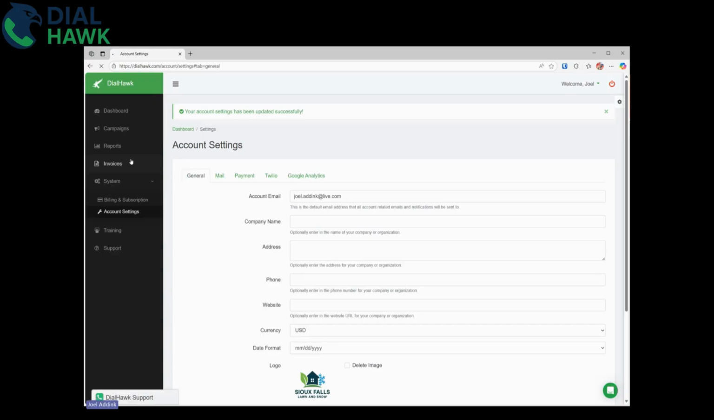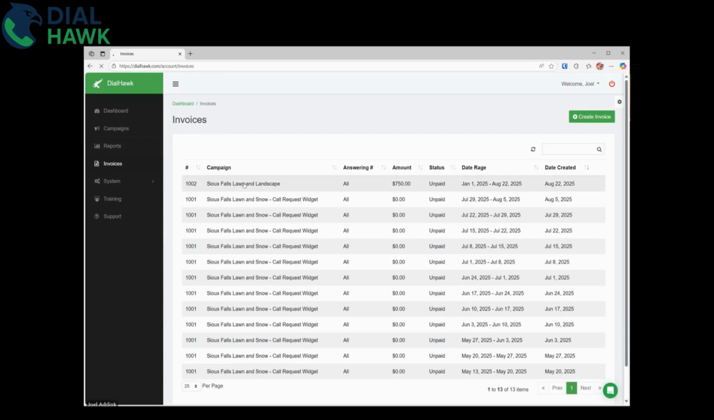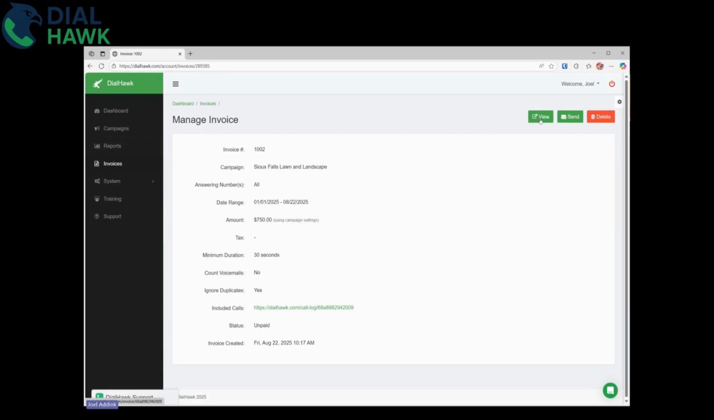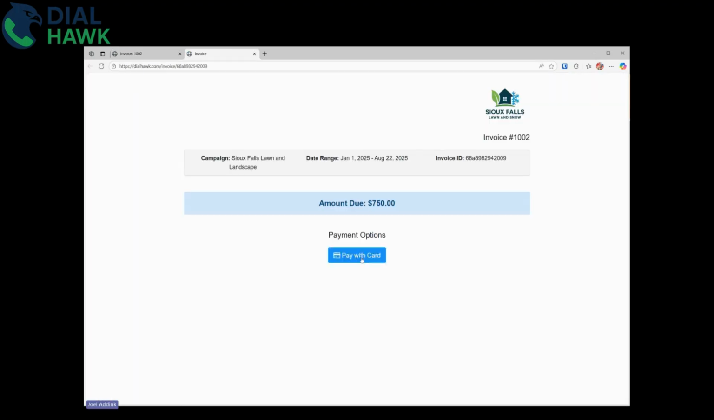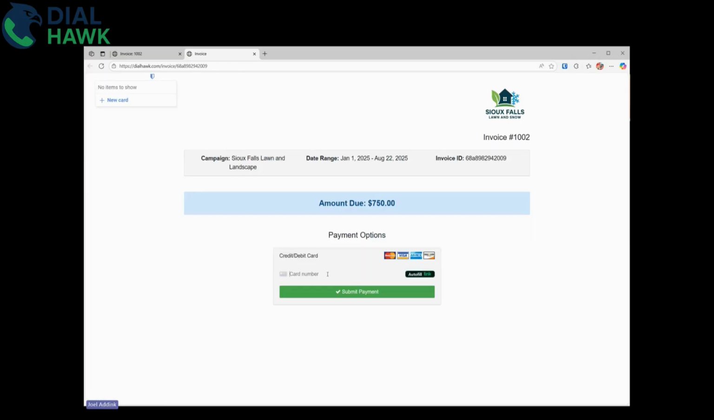So now if I go to invoices, I go to Sioux Falls Lawn and Landscape, I hit view. Now here's a pay with card option. And your customers will just fill in their info and submit payment and you're paid. And with the recurring invoices, you don't have to do anything. You just set it and your clients will get emailed their invoice at whatever cadence you've selected.